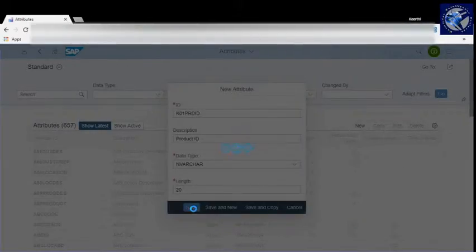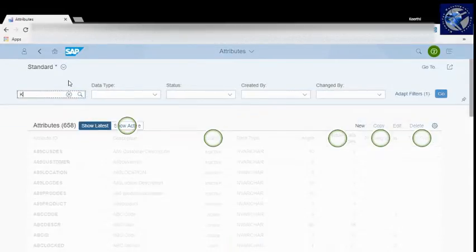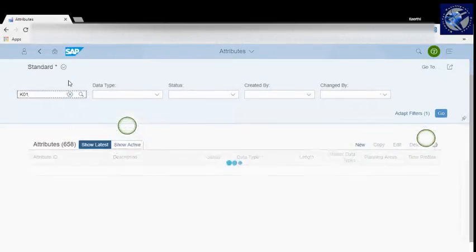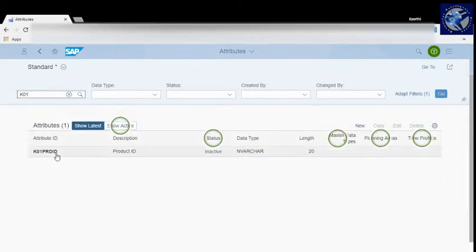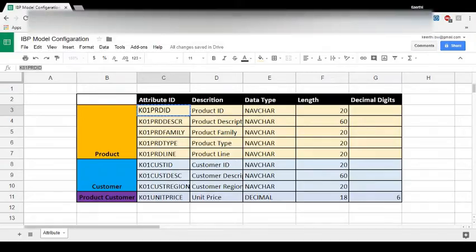Once you create your attribute, you can also filter the attributes by the name that you started with, so that it only shows the attributes that you created. Likewise, let me click on New and create another attribute. This time we want to create the product description.